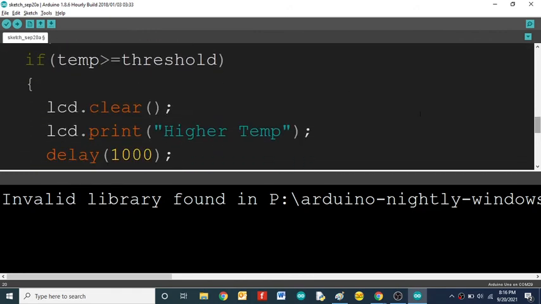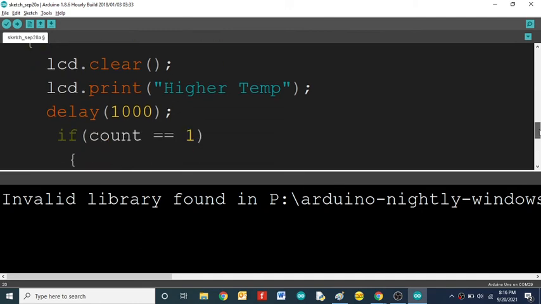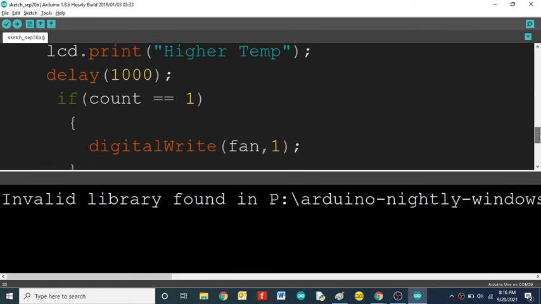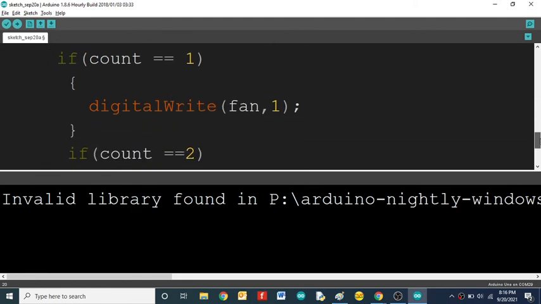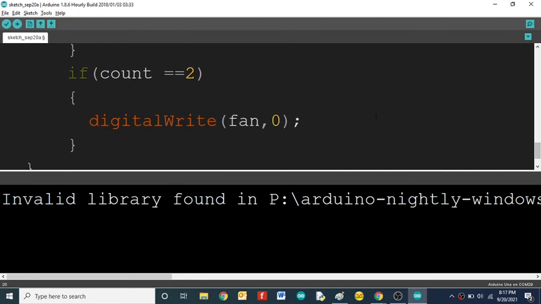Then after that it will check the temperature. It will continuously check the temperature value. Whenever the temperature value reaches the threshold, it will enter the loop. In the loop you are printing higher temperature. It will wait for 1 second. Again it will go for another condition, checking the presence of the person. If the count is equal to 1, it will turn on the fan. If the count is equal to 2, it will turn off the fan.